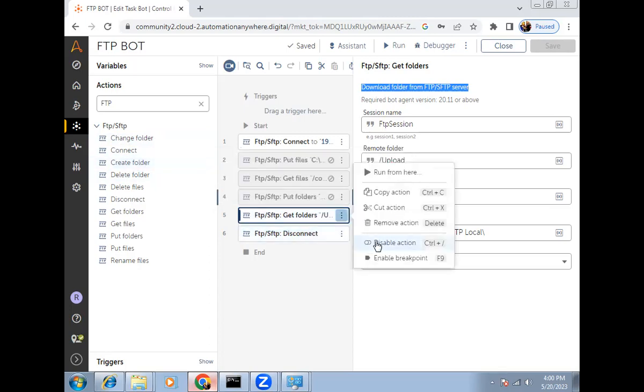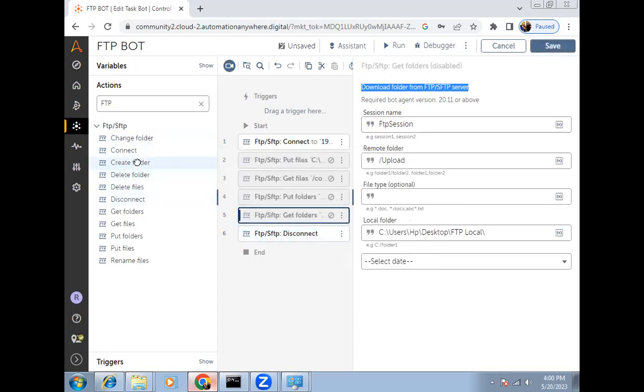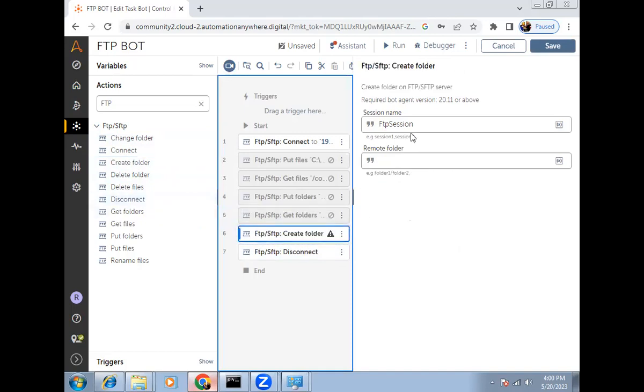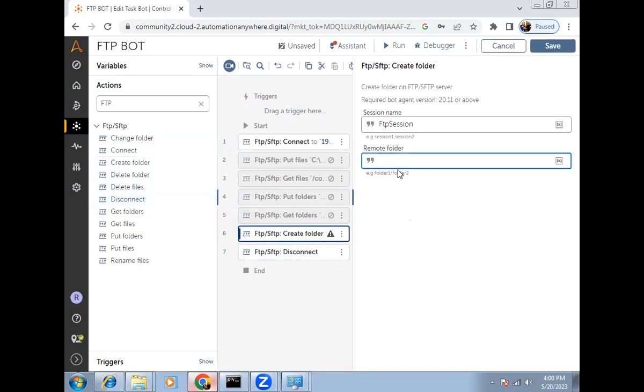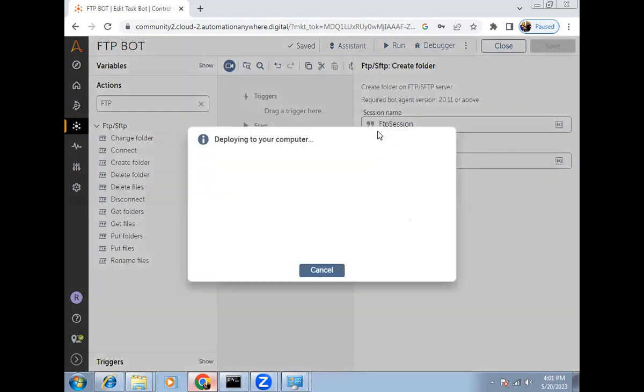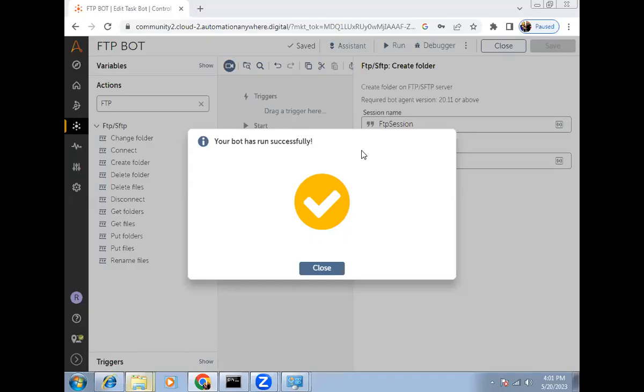Let me use this create command. Let's see what we'll get. So let me drag and drop this one, and suppose I want to create a folder over here. So I will say demo folder, I want to create it on the server. I'll provide that folder name and I'll run this. Yeah, so we got this message.